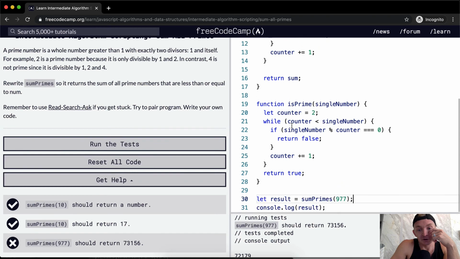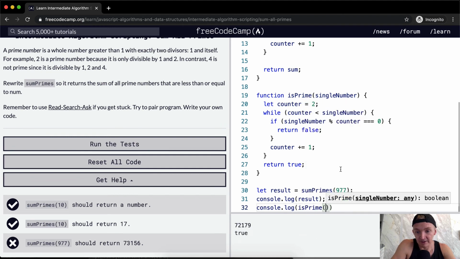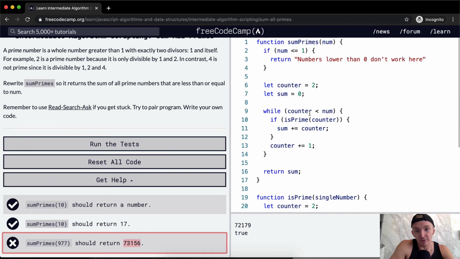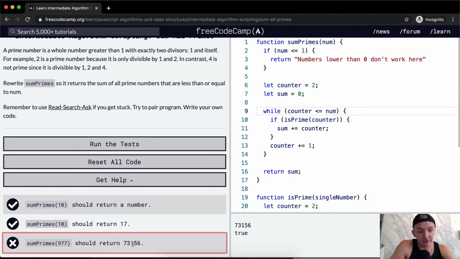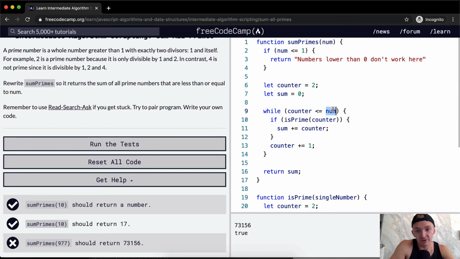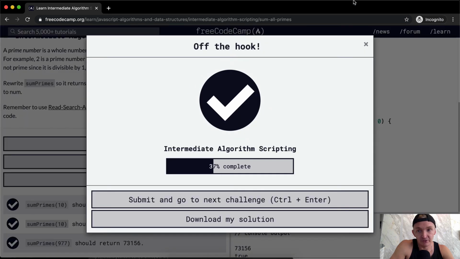What's going on is the counter, I think if we were to console.log is prime, and we did 977, I think we'd get true. Yeah, so 977 is a prime number, but we're not adding that. So I bet that 977 plus this number would equal this number. The reason that we're having this problem is that the counter is stopping just prior to the number. So if we make the counter less than or equal to the number, then we're going to get 73156. So we were just missing the last prime number in the sequence. If we run the tests, we'll see that pass.